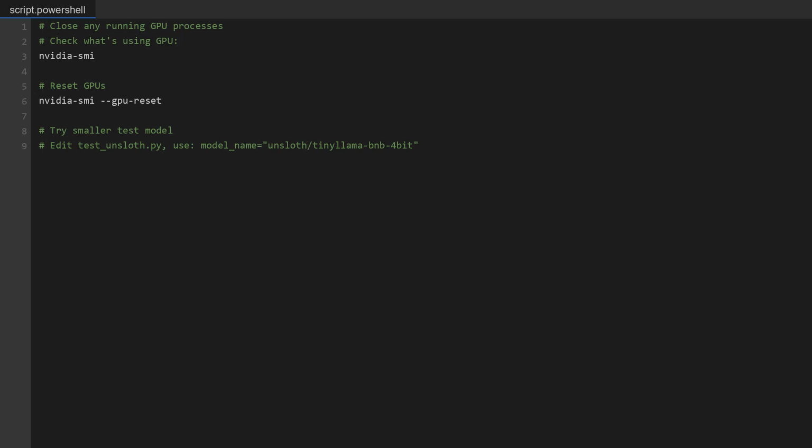Run nvidia-smi first to see what's currently consuming GPU memory. Look for processes in the lower panel. Any application holding hundreds of megabytes is a candidate to close. If another Python process from an earlier test is still running, kill it.